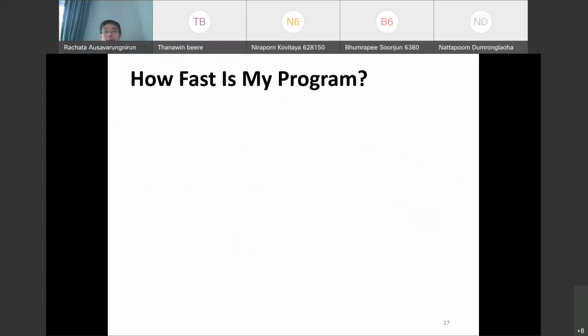Can someone tell me how I can measure the speed or the performance of the program? Give me some metrics. Big O notation is obviously one way to do it. But big O notation has more to do with the algorithm itself. It tells you how good your algorithm is, potentially.